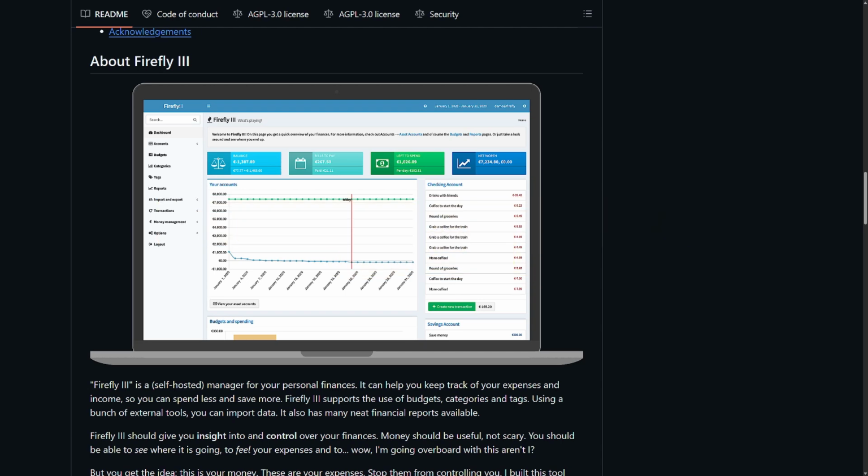So if you want Firefly 3, it actually can be deployed quickly using Docker Compose, which handles the setup of both the application and its required database. This approach is recommended for its simplicity and ease of maintenance, allowing you to get up and running with minimal effort.